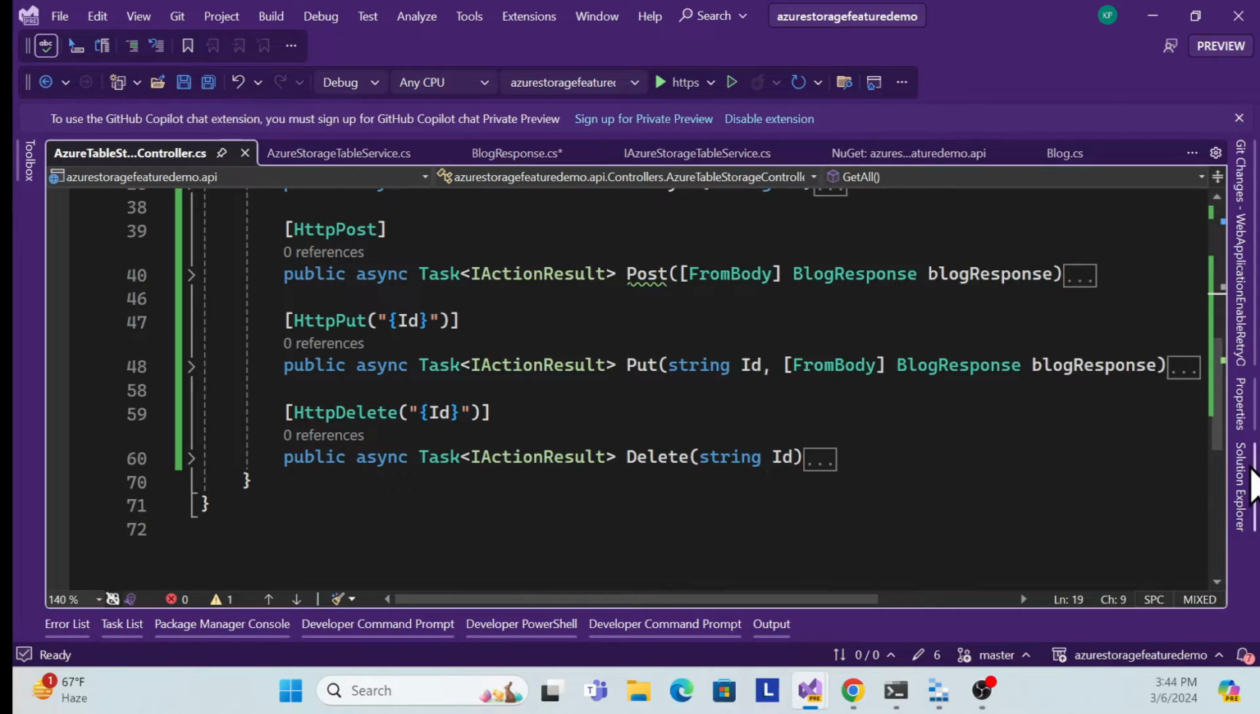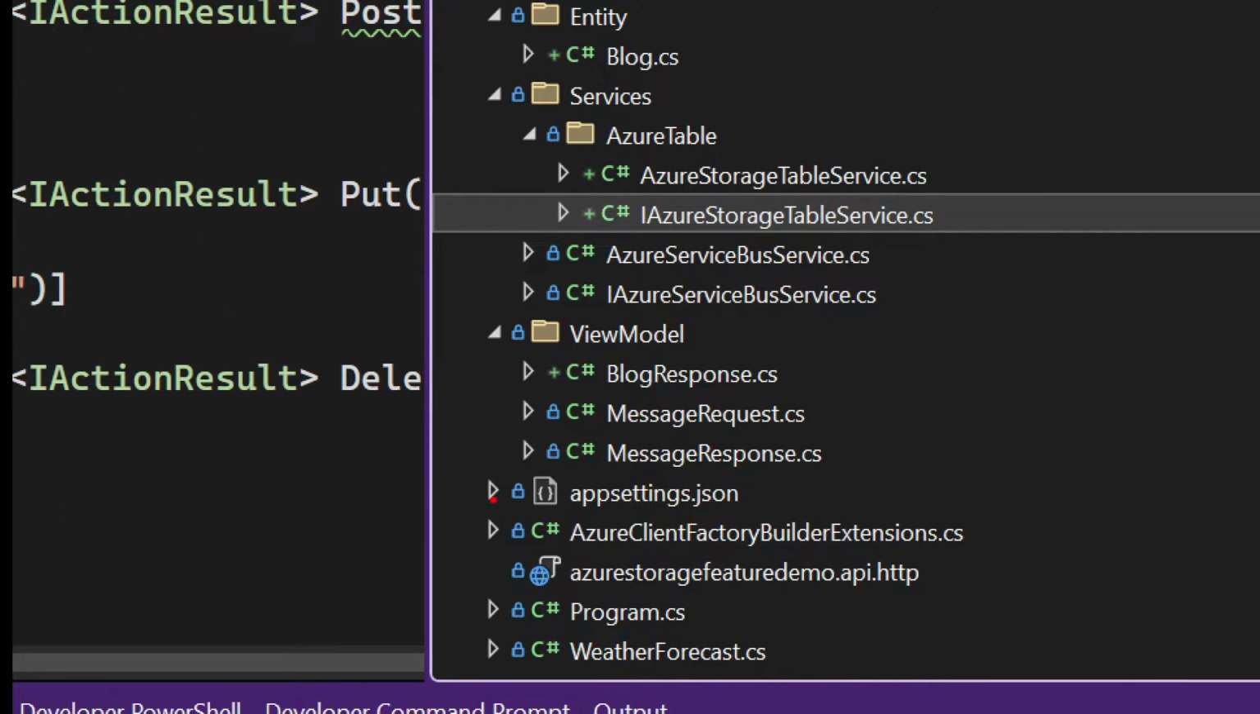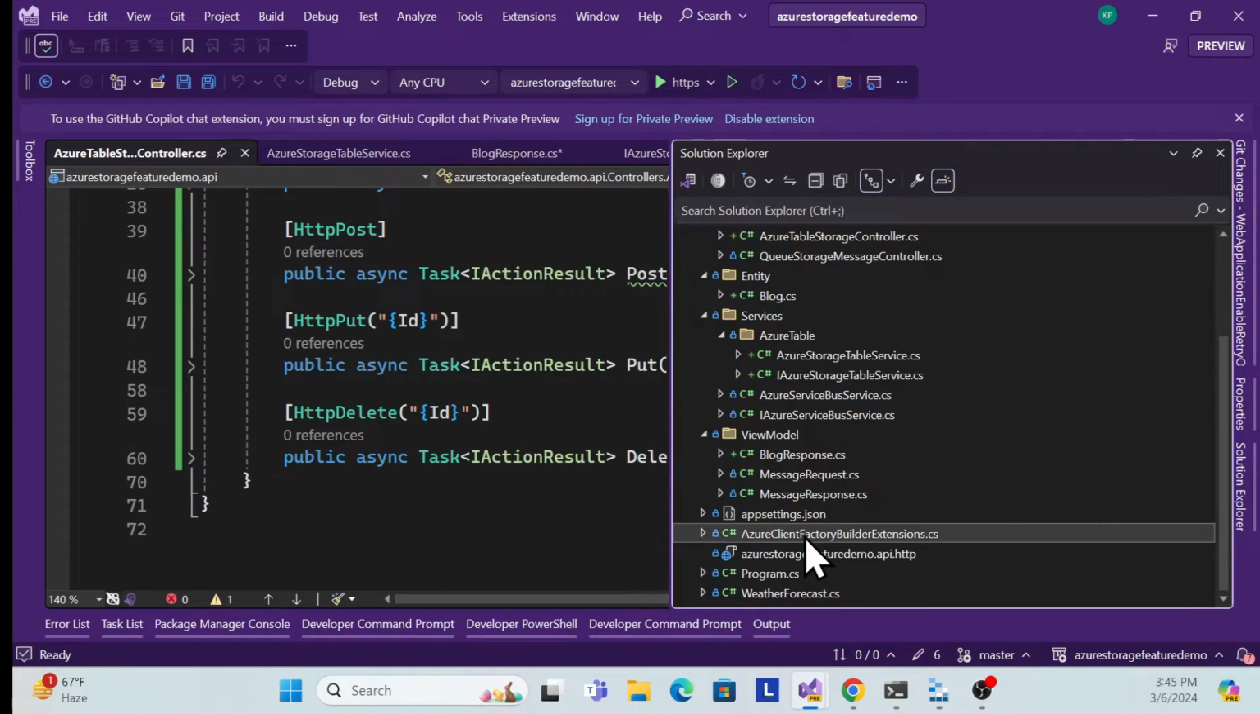So now starting the configuration. What configuration do we need to do? First you have to check this one. If you look at this extension method, this is the Azure Client Factory Builder extension method. If you don't know what that is, that's why I recommend watching my previous session where I started on these things. Definitely you will get an idea of why this method exists and what it is actually doing. So let me show you.